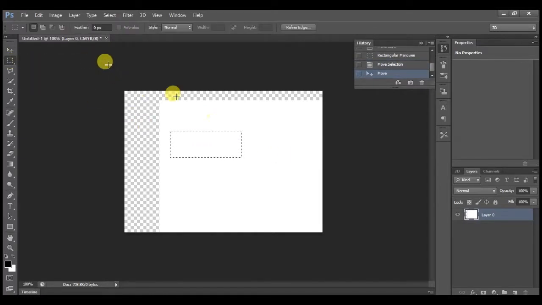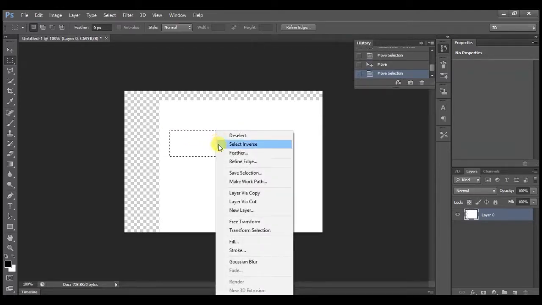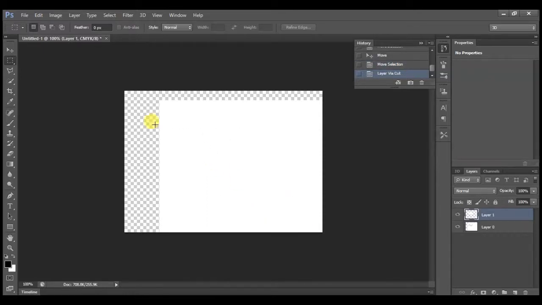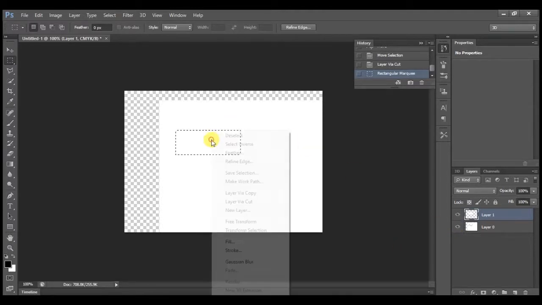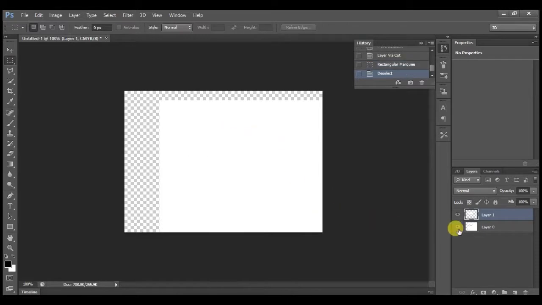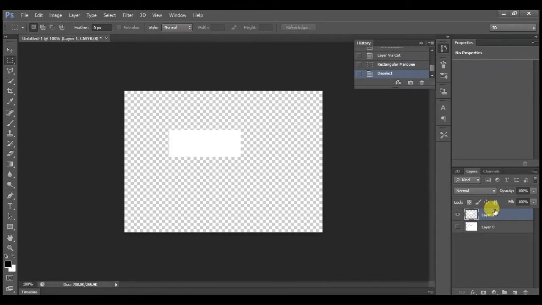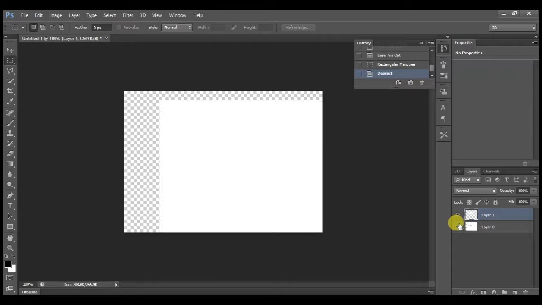So they have the square, and then I can have this layer via cut. I have a new layer now that I can move about. So let me close the old layer. So this is it. If I close this layer, that's the part I cut off. So you can actually cut it off using that particular tool. So let's go back.